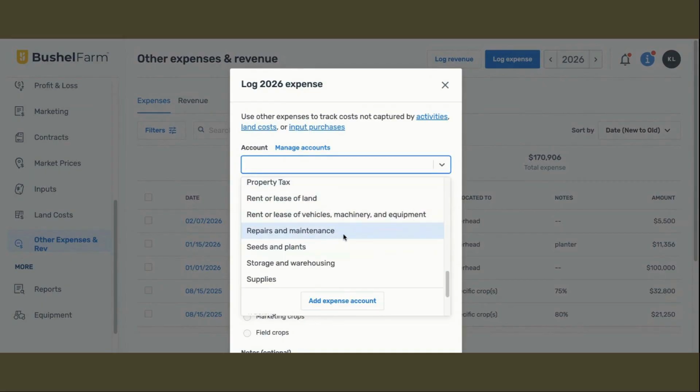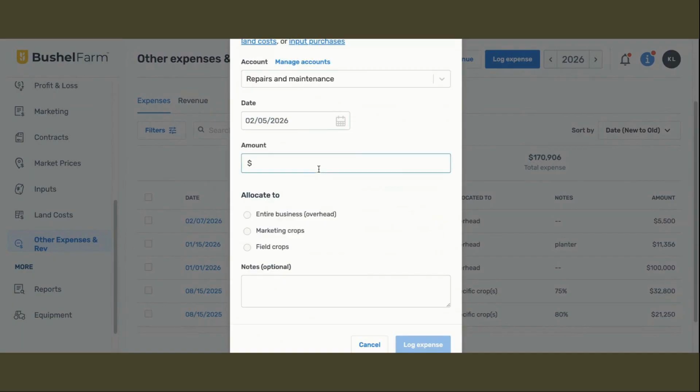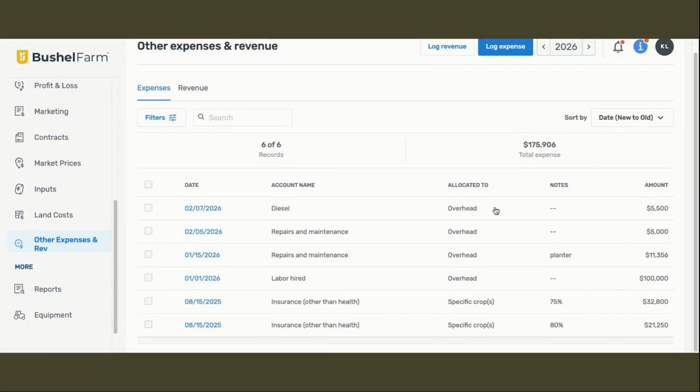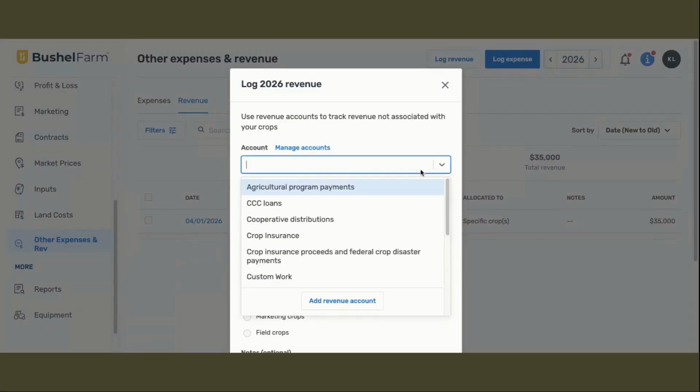If I was to just grab this one, for example, I can say, last week or two, I spent another 5,000 on repairs and maintenance, and that was to my overhead. So I log that expense. It's going to show up here, and that's going to attribute back into my P&L, of course. Similar to revenue, I had a program payment, or I expect to have a program payment, and that is logged the same way.